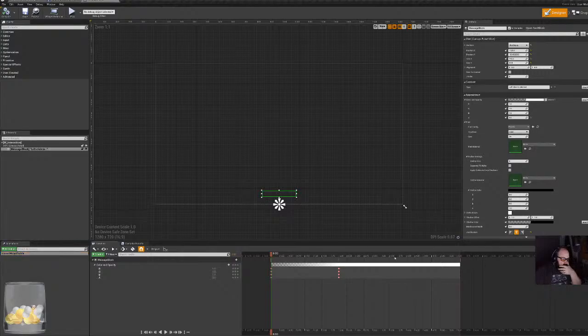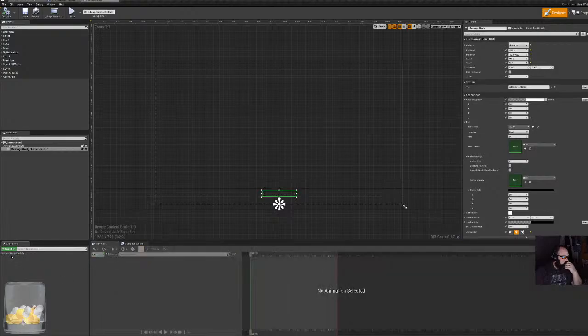I can't move the length of the animation? Okay, well, whatever. Let's add another animation. Interact, fade out.